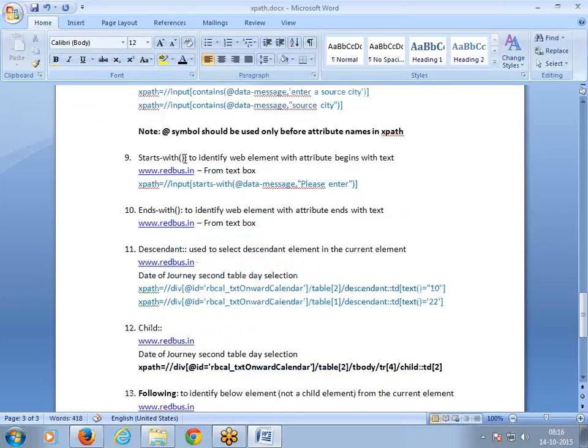Okay. Next, starts-with. This function we use to identify any HTML element by using some value which is the beginning of an attribute. Attribute's beginning value, starting value, starting text. Are you clear?